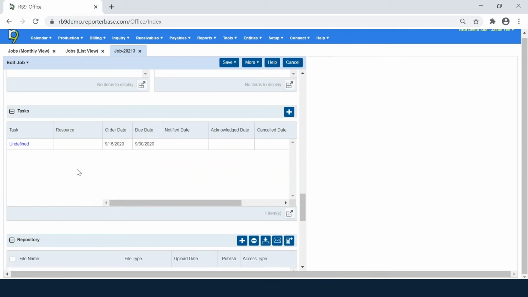Okay, let's talk about tasks. Because to me, tasks is probably the biggest change in the RB9 calendar as far as the job setup goes and being able to manage your job. So a task is basically the service that the client is calling you for that needs to be fulfilled by the resource.